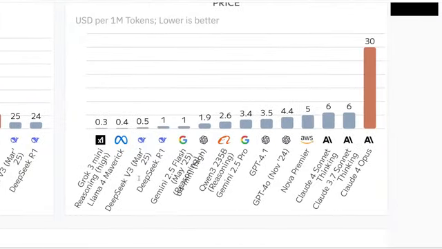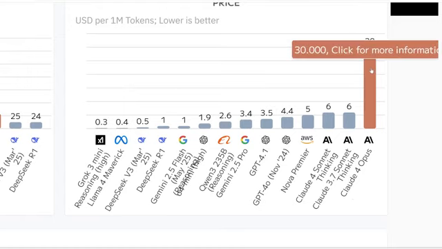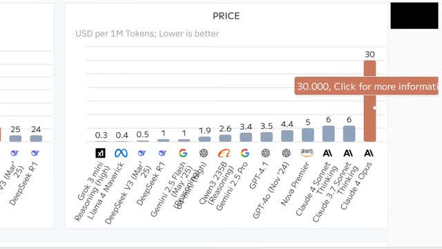Now, if you look at the pricing, then Claude 4 is definitely number one. The most expensive, that is. So for Claude 4 Opus, this isn't even the thinking model. Notice that it costs, on average, $30 per 1 million tokens.